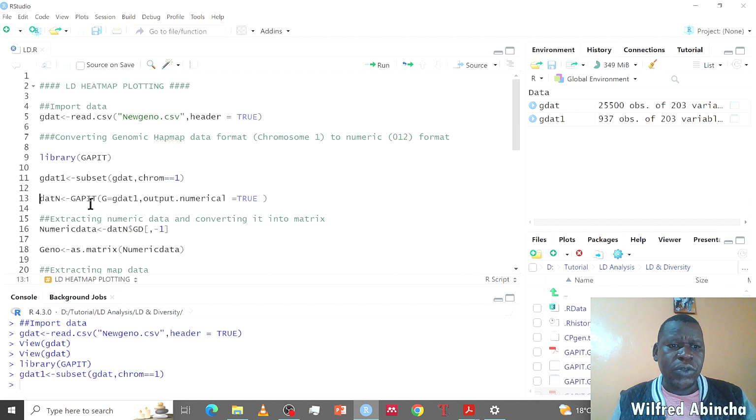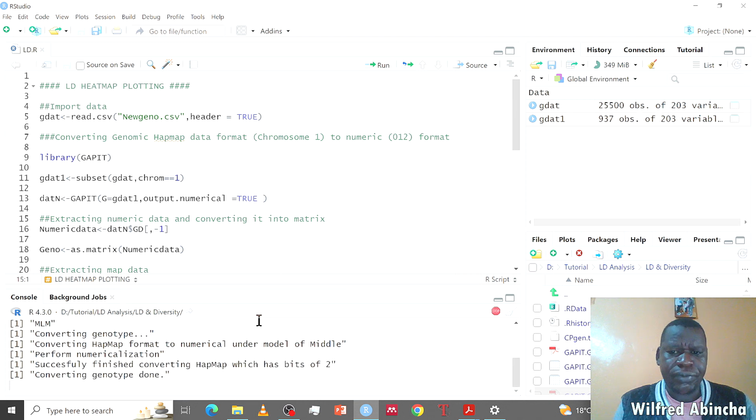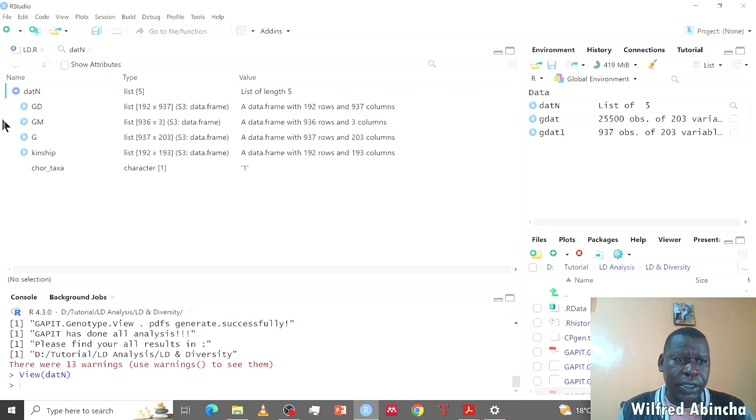After that, we use GAPIT to convert this HapMap data into numeric data. We do that. We wait, give it time to run. That done, next, the numeric data that we have, we call it G.n. When we open this, this is the map data, this is the numeric data GD, this is the HapMap data, and this is the kinship. We are interested in these two, GD and GM.